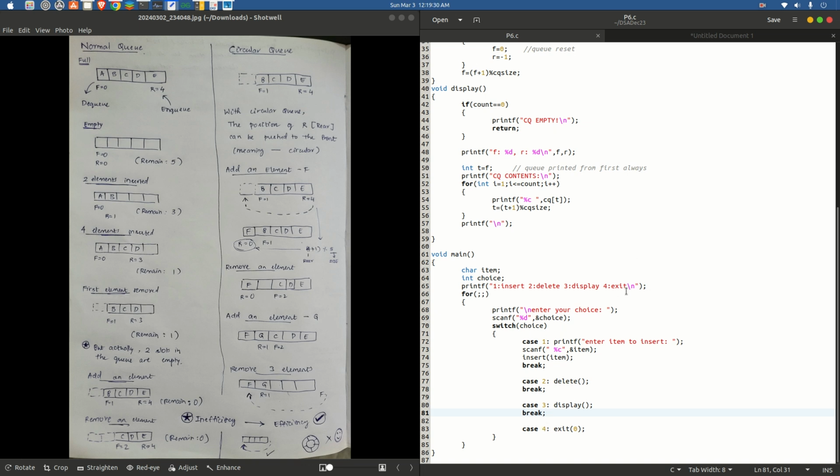And case 4 is when we will exit the program, because a for loop should have an exit statement, otherwise it would just keep running unless you force shut the execution. So this is a very simple main function, basically has a menu and switch construct to execute each choice in the menu. So let us now understand the first case, that is insert function, and we'll follow with the others.